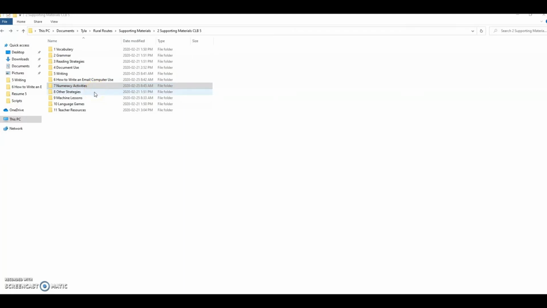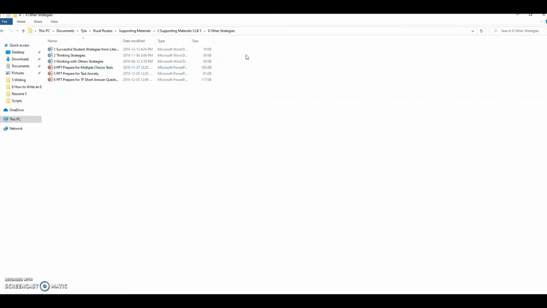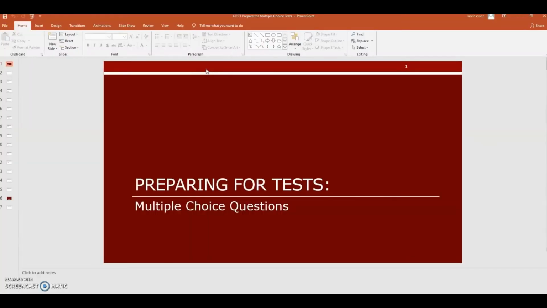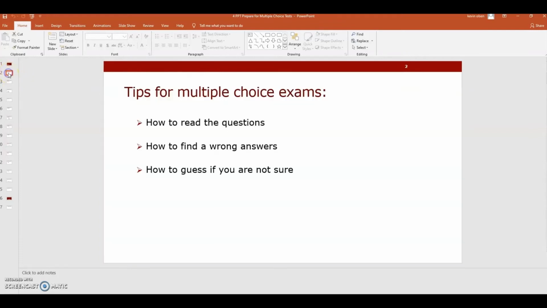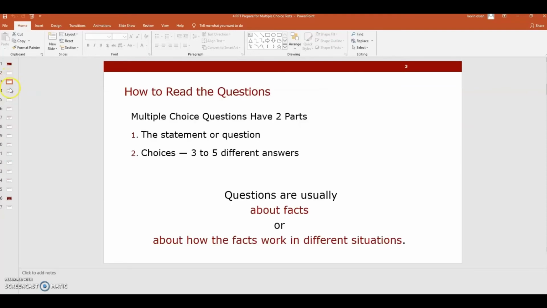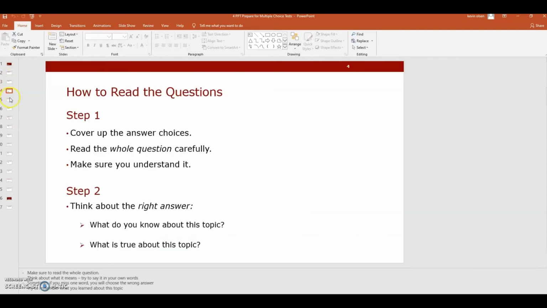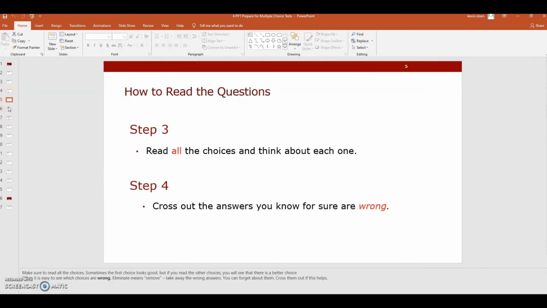The Other Strategies folder provides material that helps learners develop other skills that are important in LinkWorks, such as thinking skills, working with others, and test-taking skills. Materials in this folder include thinking skills and working with others tip sheets, as well as PowerPoints about answering different types of test questions. These PowerPoints are especially useful for preparing learners to take the WHMIS, First Aid, or Food Safety certification tests.